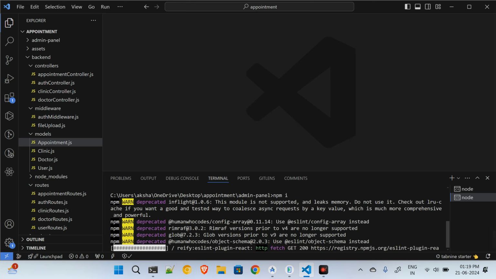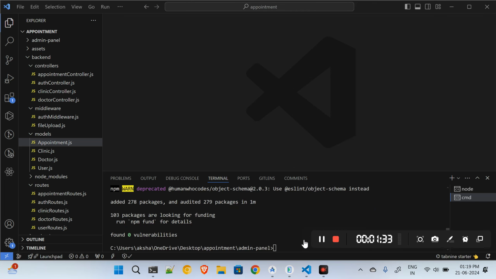So for the learning process, this is a better option because at the backend we're using Node, on the app side we're using React Native, and for the admin panel we're using React. There is also Material UI as a framework. So this will be fun. So let's get started. Okay, so node modules are installed.